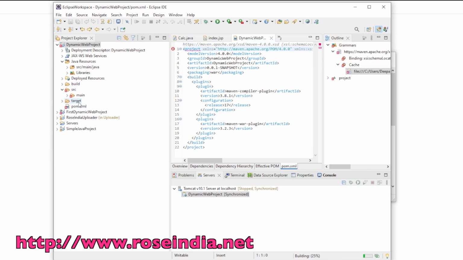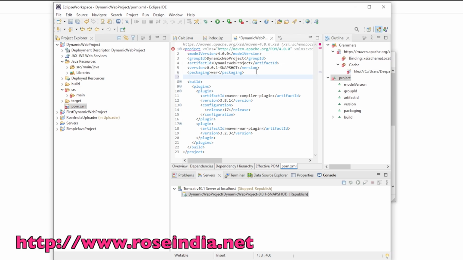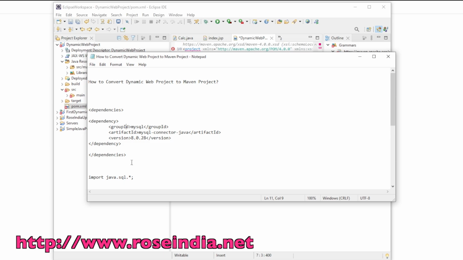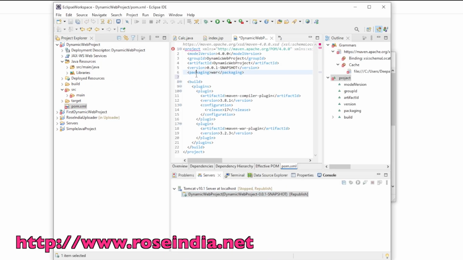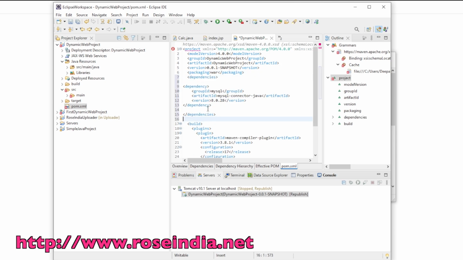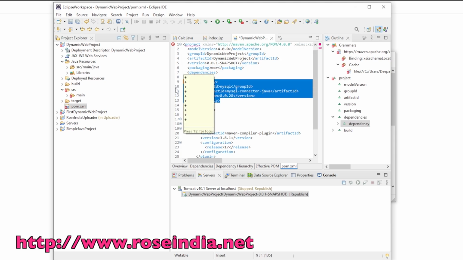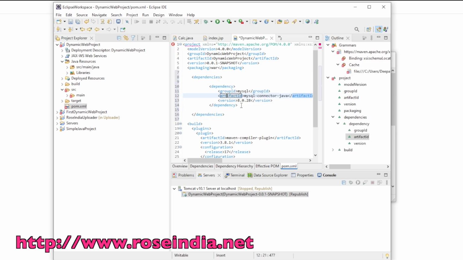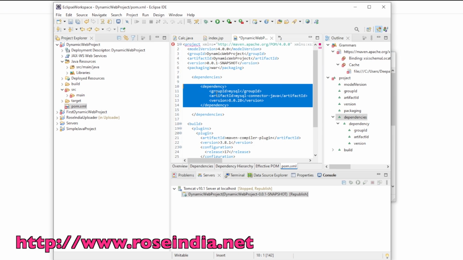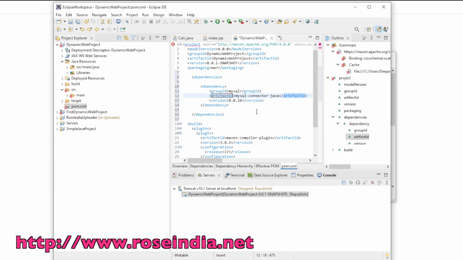So you can see pom.xml file is added. Now I am going to add the MySQL dependency. So you copy this and paste here. So now we have the dependency for MySQL database server. So it is added.